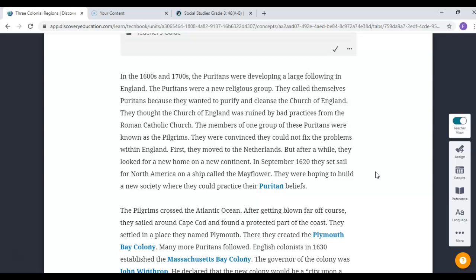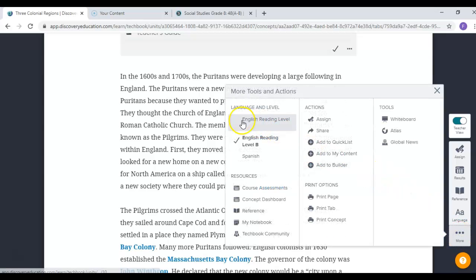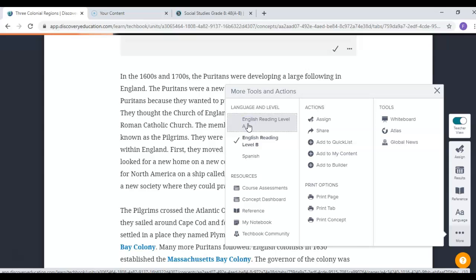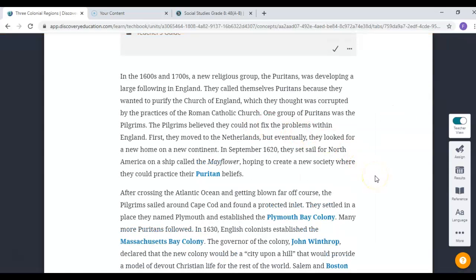If you are like, oh no, level A is fine, I like it to be a little complicated, then go down to the 3 dots. Click on that, and you can change it back to level A. So there's level A. I think pretty much the Techbook defaults, which means it will always go back to level A. So if you prefer level B, then when you go back into the Techbook after a few hours or a few days, you may have to go back and change it yourself, because it will always go back to level A.